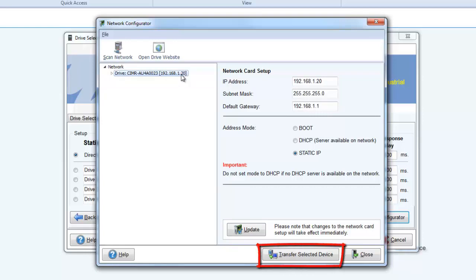Be sure to note the transfer button. The transfer button transfers the IP address of the selected drive directly to the IP address section. This is going to save time by eliminating the need to manually type in the IP address.